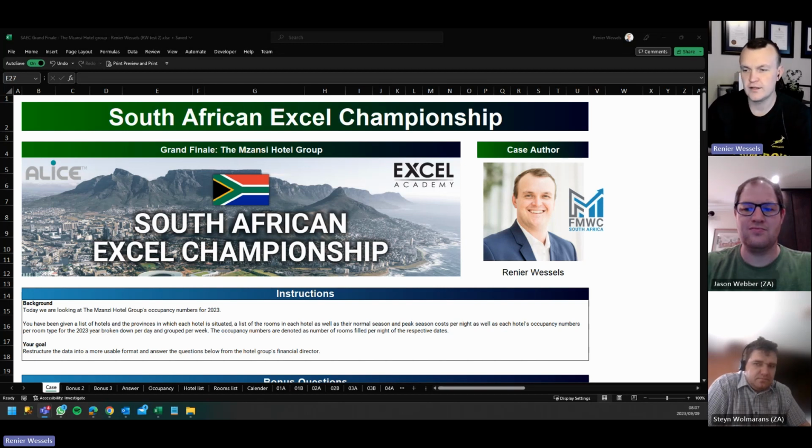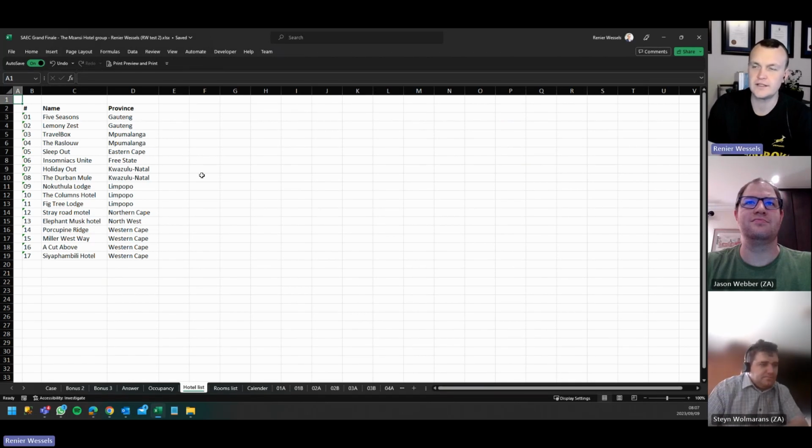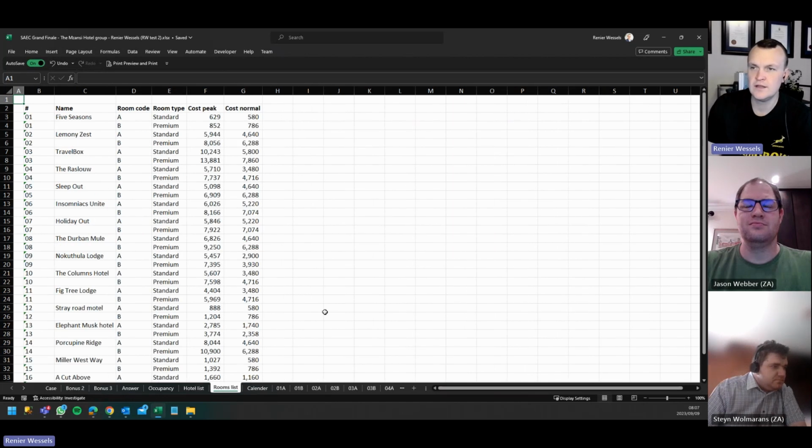So basically, we've got a list of the hotels. Firstly, we have the hotels list, and that's just basically name, number, name, province. Then we've got the rooms list, and there we've got some gaps in the data, but luckily not gaps in the numbering. That was a gift. And then there's the room code and the room type and the cost. So just the cost per night in peak time and then the cost in normal.